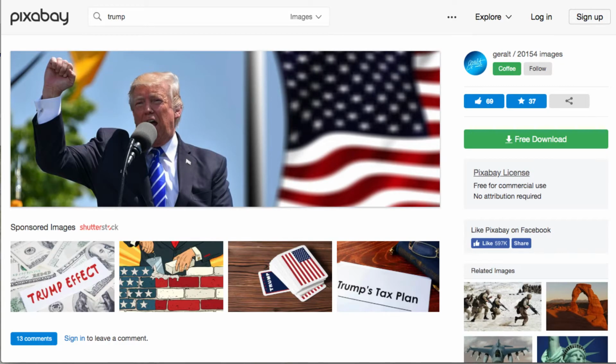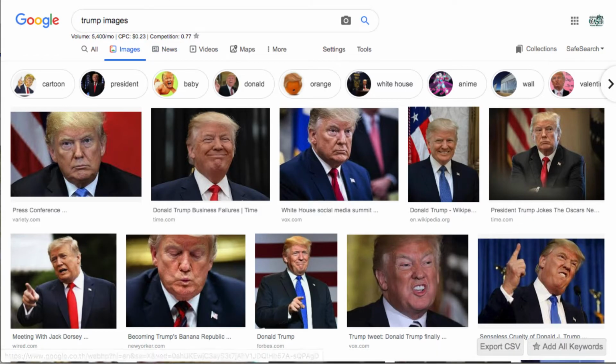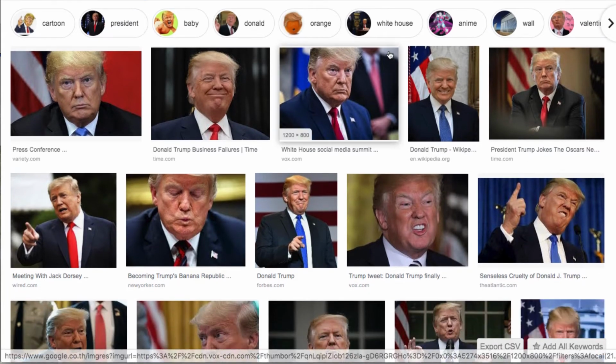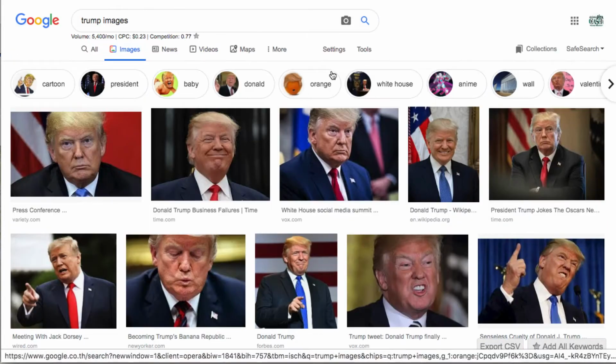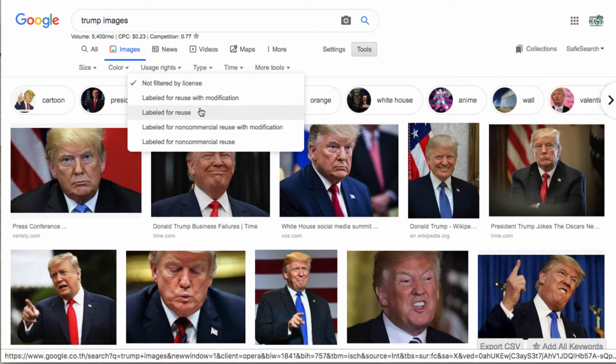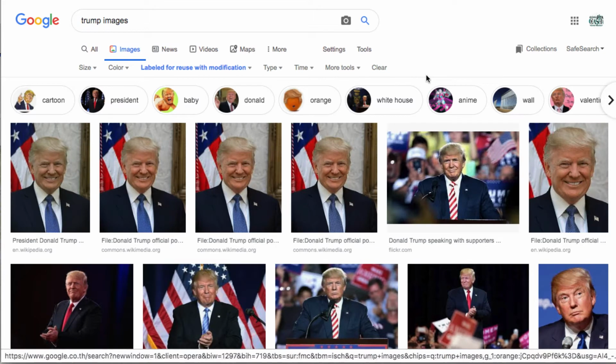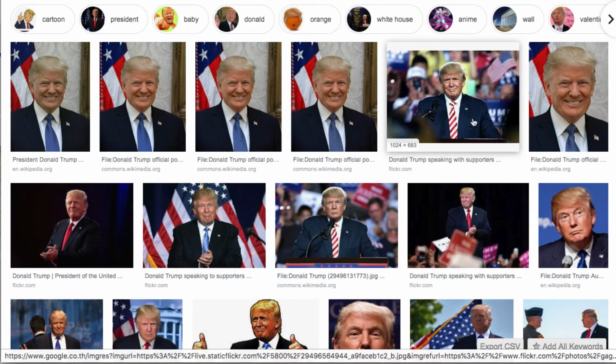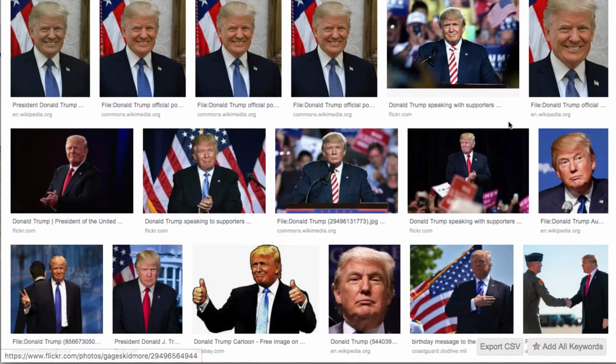Okay, so in that case, we might want to check some images out on Google. Let's put Trump images here, and you can check this out. You can see a bunch of things come up, so you can use the orange ones. What you might want to do here, though, is go up to Tools, Usage Rights, and say labeled for reuse with modification, or even just reuse is good. Sometimes you don't get all these images. Okay, looks pretty good.